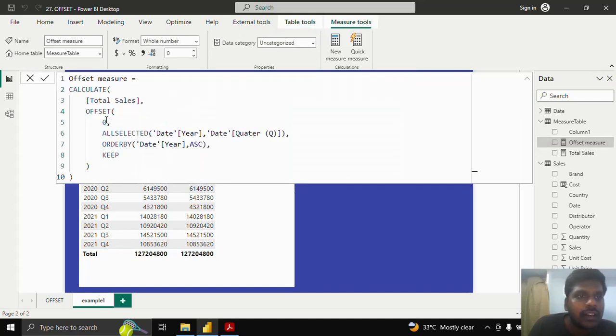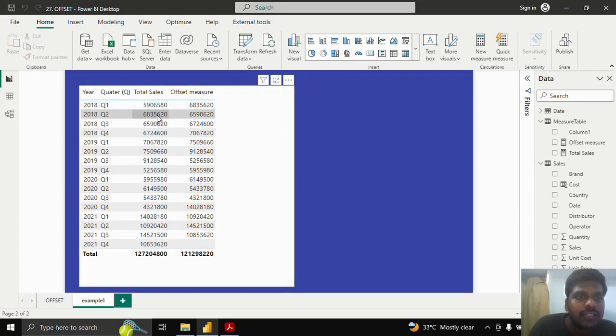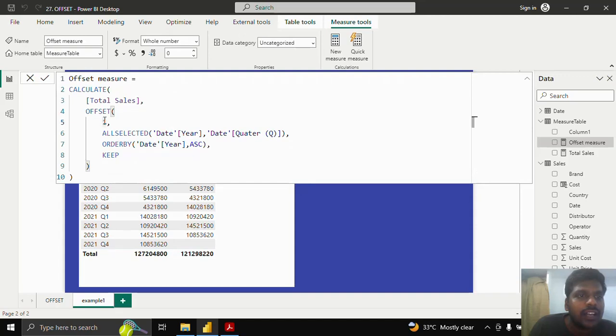Suppose that I enter 1 in the first parameter, the delta position. Here you could see how offset is working. It will show us the sales which is 1 quarter ahead. Suppose that this 6.8 million, which is present in quarter 2, is reflected in the first value of the offset measure. That is how the -1, 0, 1 values work. If we want, we could even change to many more values ahead and make changes. I'll keep it at minus 1.